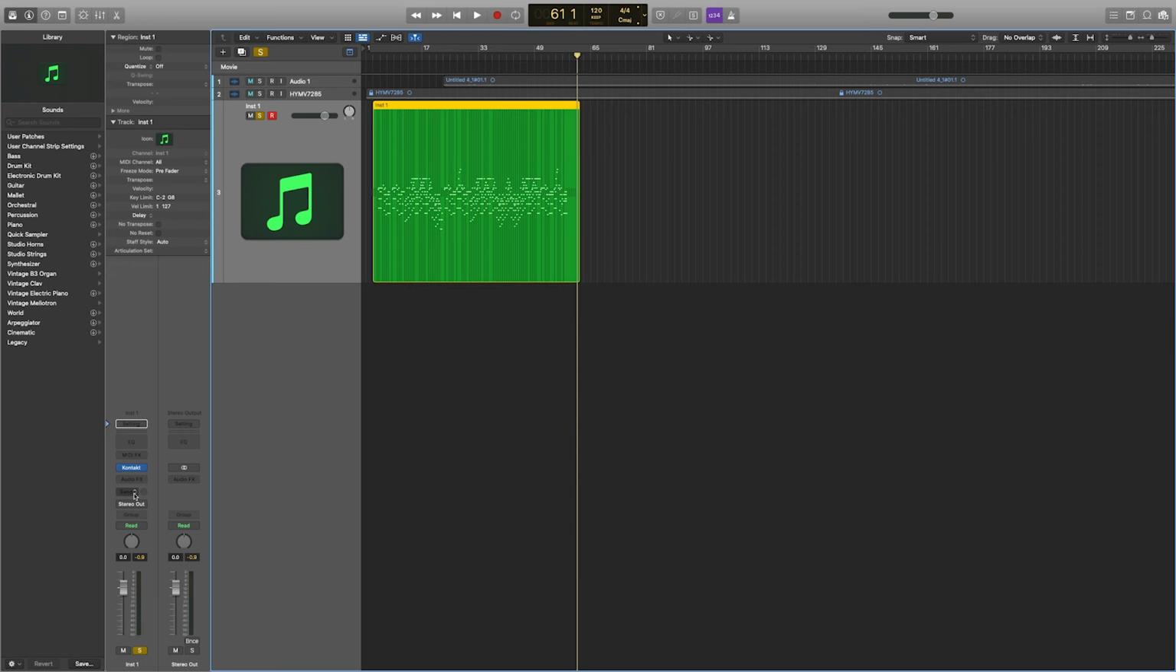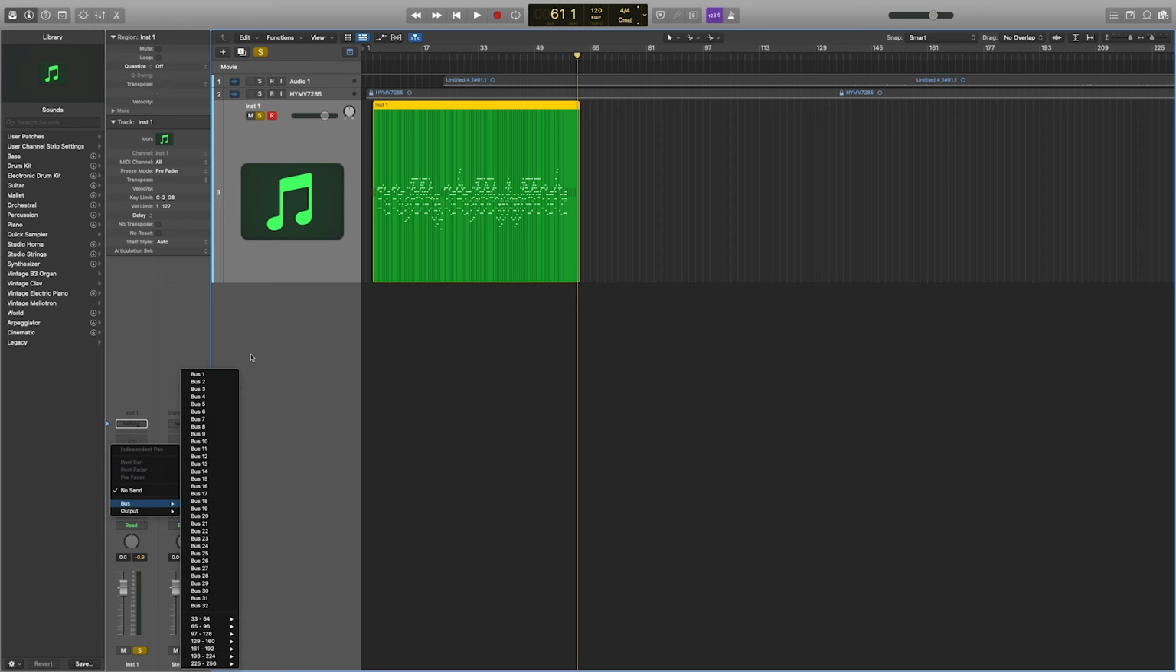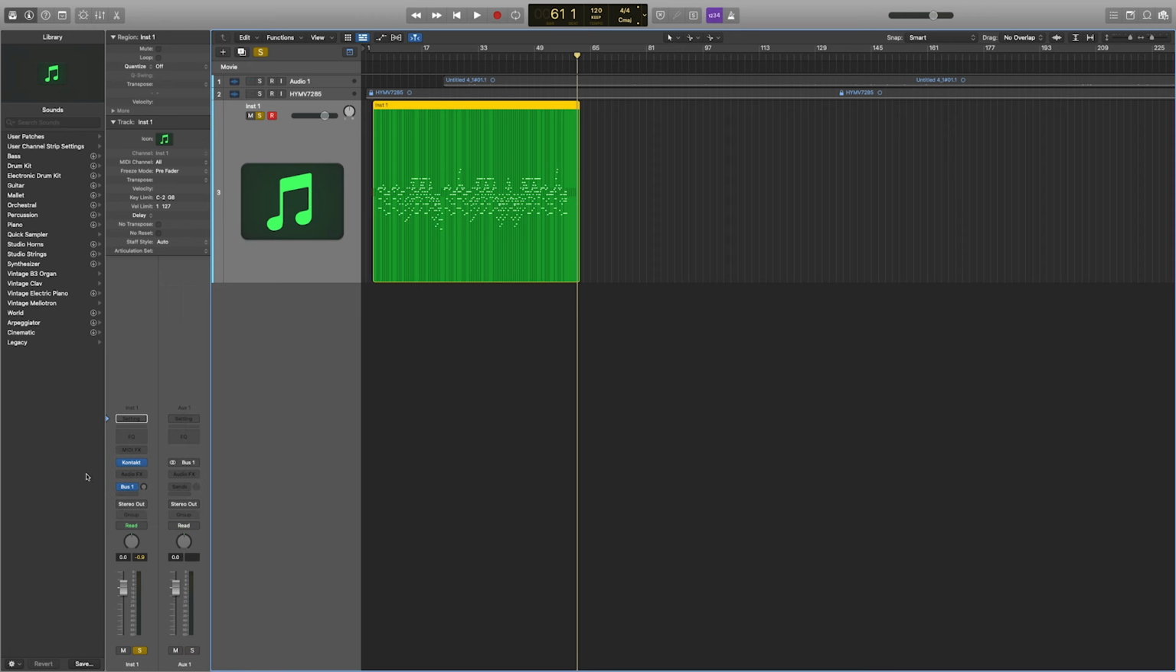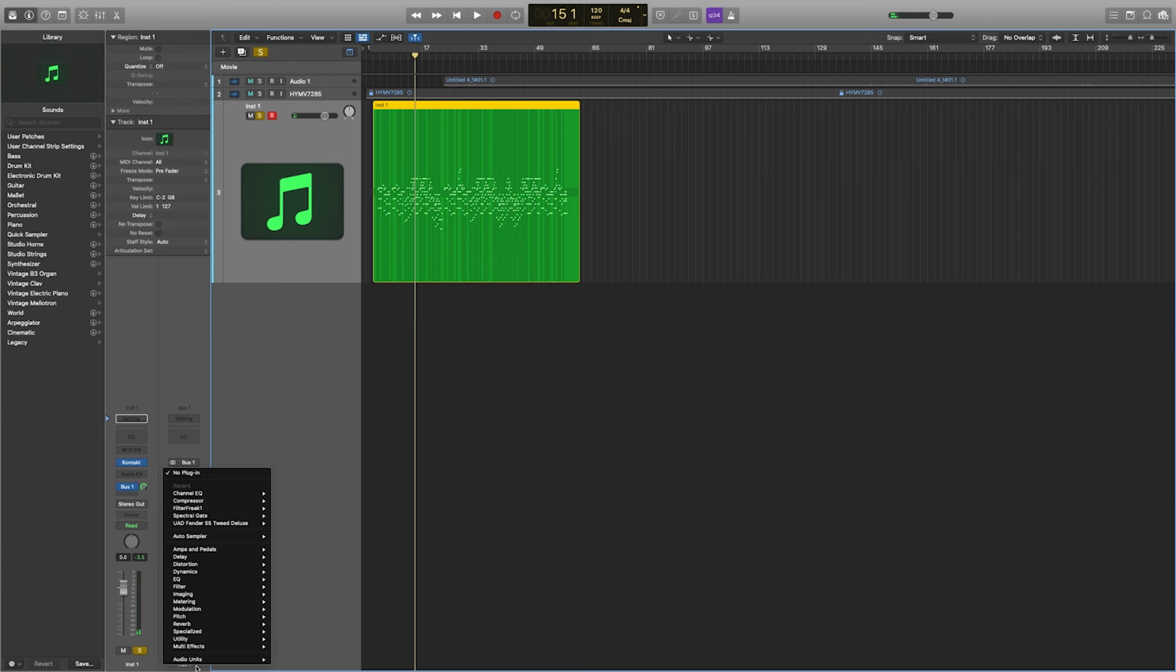Now that I have this excerpt recorded in, I am going to send it to a bus by opening a bus and sending it all there. And on that bus is where I'll add the delay. So let's go into Logic and add a stereo delay.